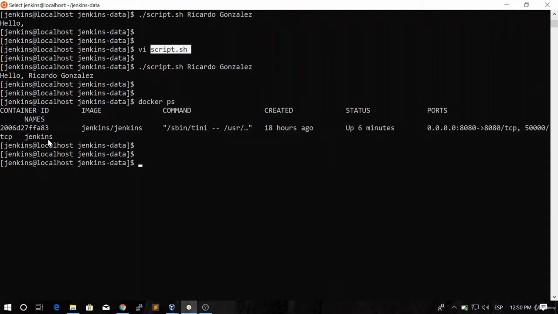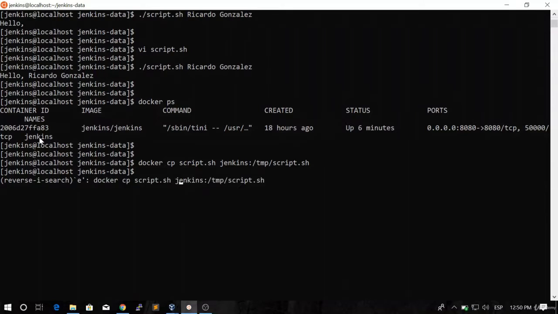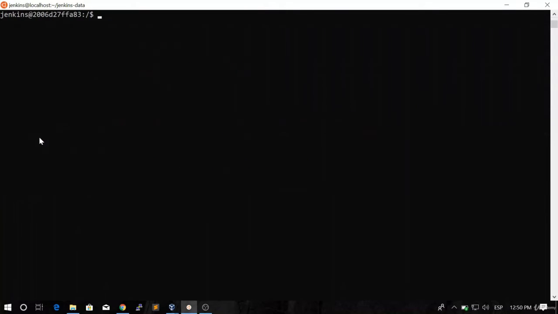So for example, let's say that we want to copy this file, which is called script.sh. So we do docker cp, the name of the file that we want to copy, then the name of the container where we want to copy, and then we put a colon and the full path. So let's say that we want this to be called /tmp/script.sh, the full path.